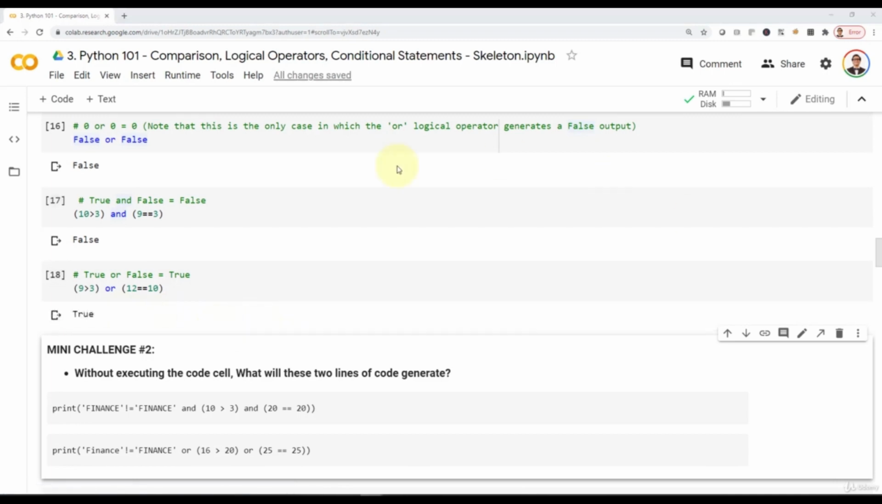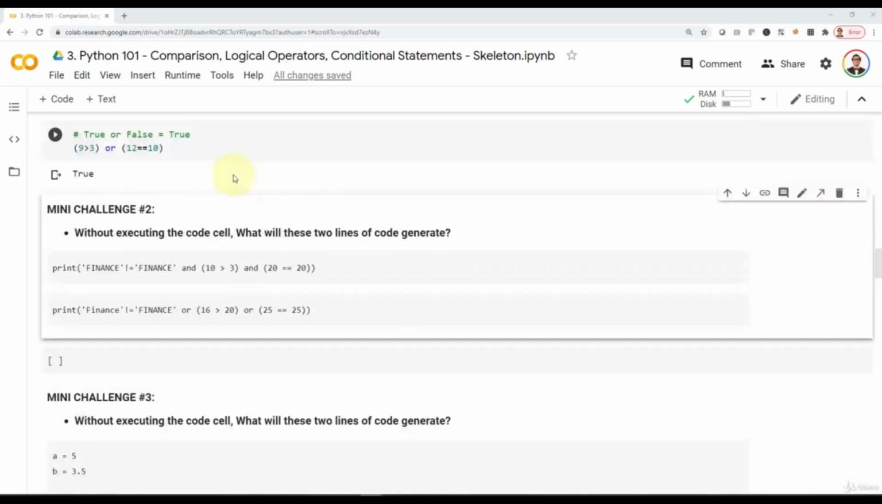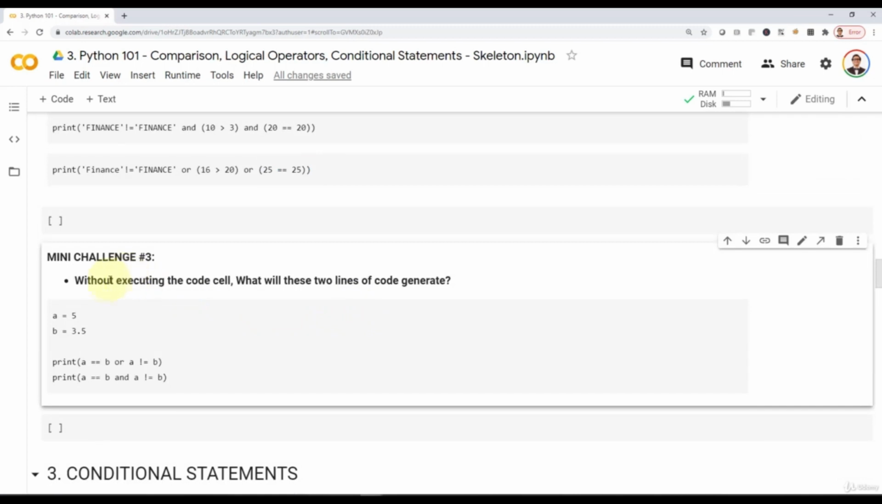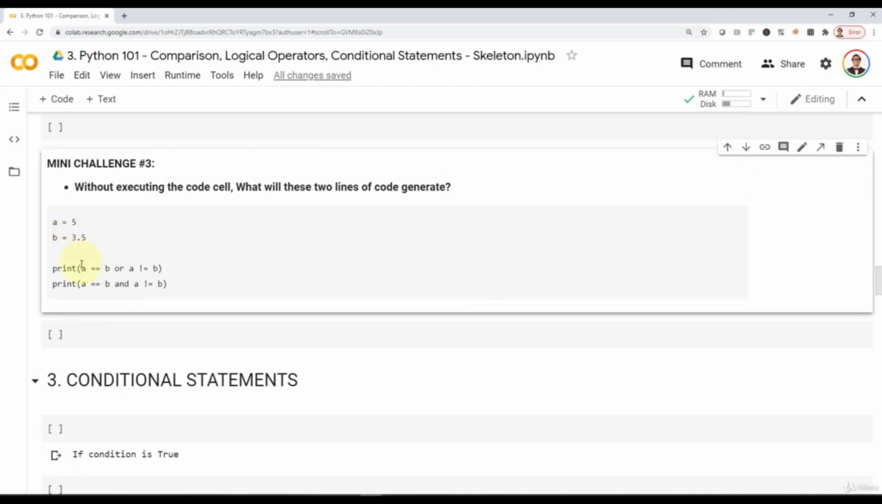Okay? All right. So now it's time for 2 mini challenges. The first mini challenge is, without executing the code cell, what will these lines of code generate? And please give it a shot. Here I have a string, not equal, a string and condition and another condition. And then I have again finance, finance, or another condition and another condition. The next mini challenge is, without executing the code cell, what will these lines of code generate? Here I have A and B, and I wanted to compare these two numbers. So I have some OR operations here and some conditional operators as well.